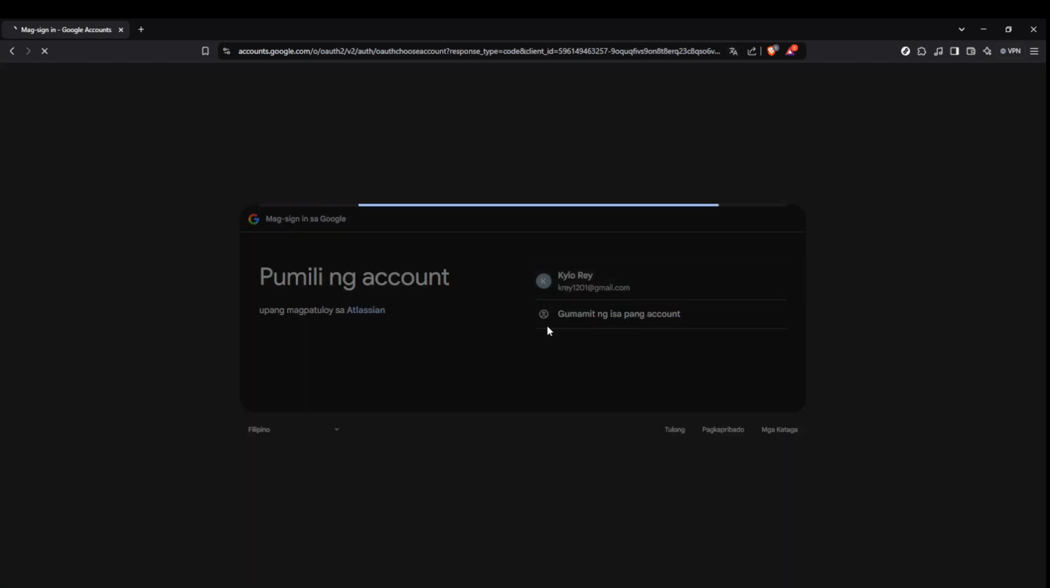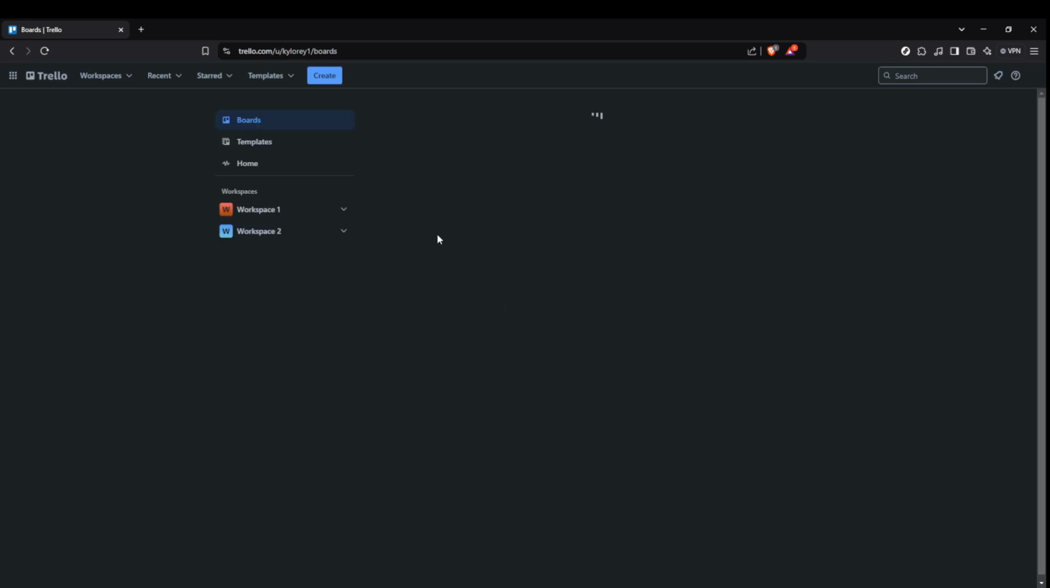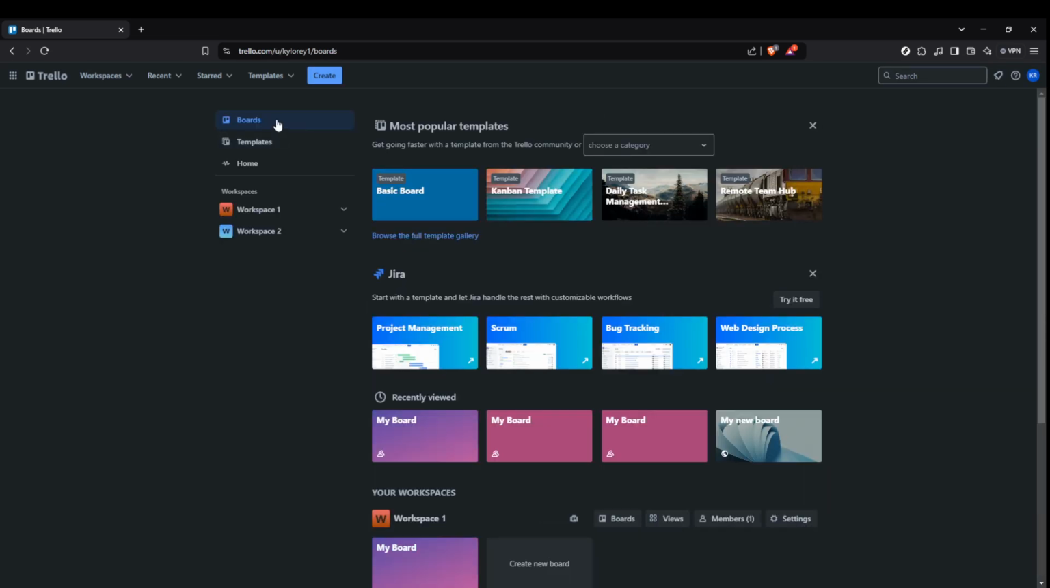Here you have a couple of options to access your account. Trello allows you to log in using your email address, or if you prefer, you can conveniently use your Google account. Choose the method that suits you best and enter your credentials. After logging in, you'll be directed to your Trello boards.